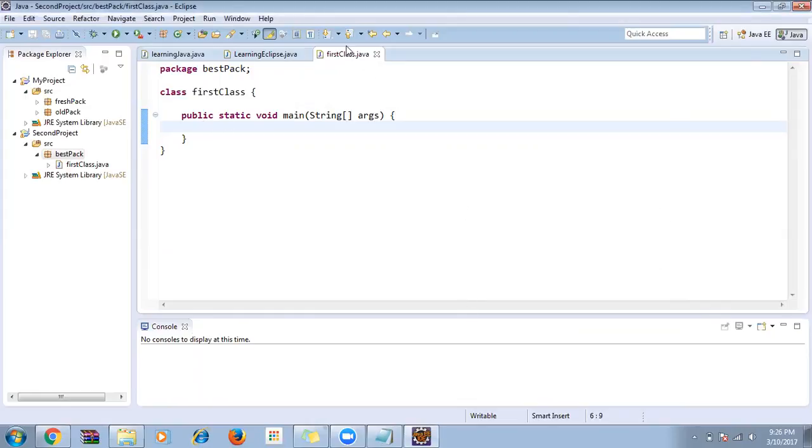For that, first you need to type SYSO, then Ctrl+Space and Enter. We'll get the syntax. Inside the println braces, we need to give Hello World. So now we have got the hello world.